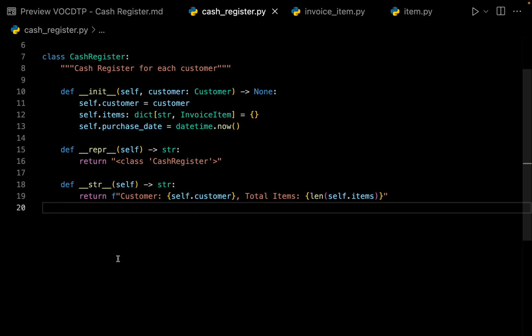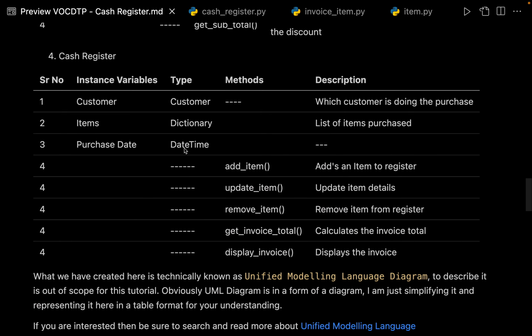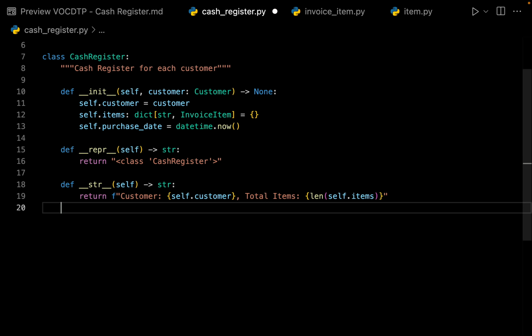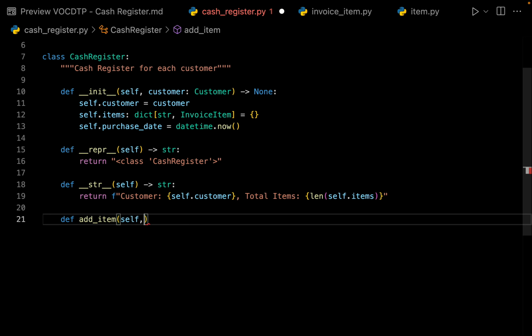Let us now implement the different methods for this one. Let us see which methods we require. So let me scroll a little up. So we require methods to add, update, remove and so on. First, let us see how we can add items to our cash register. So let us go back. Let us create a new method called add item. By default, the first argument is self.